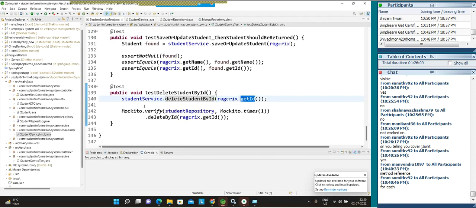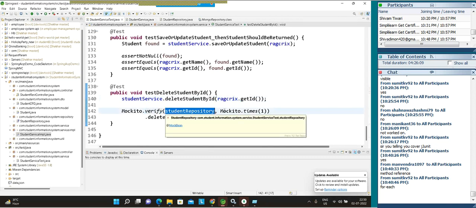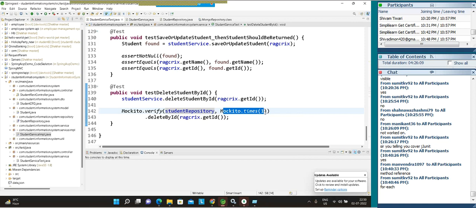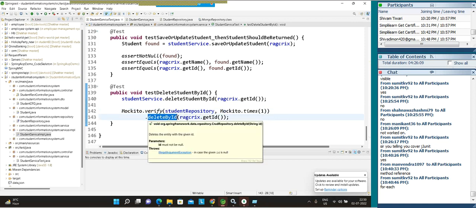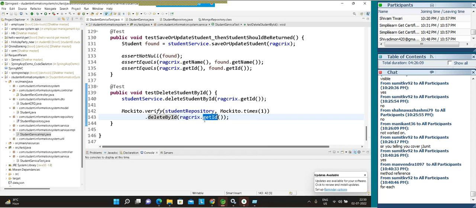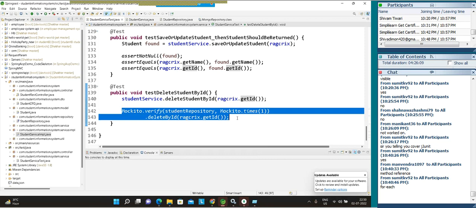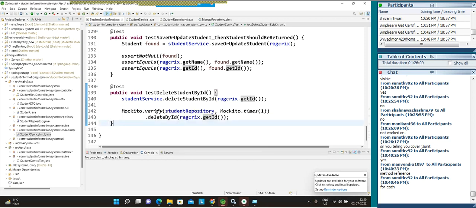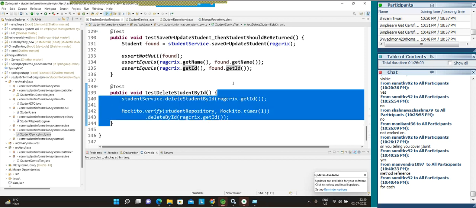Get ID first, then Mockito dot verify. Student repository Mockito dot times 1, delete by ID, regress get ID. So this is for confirming it. Mockito dot verify that dummy data is deleted. How many times? Invoke only once. Okay, so this get ID is happened.